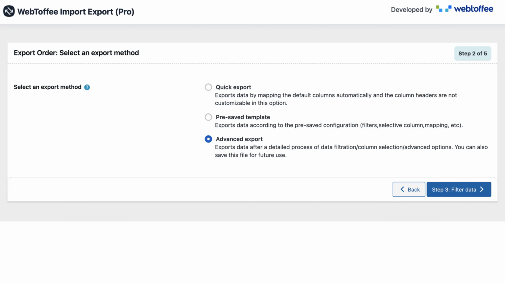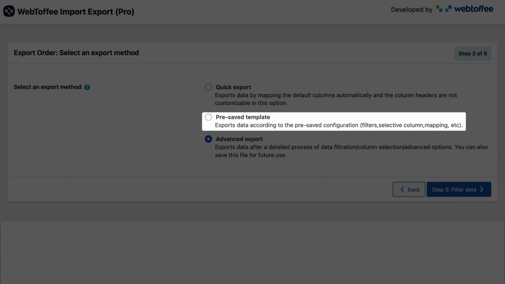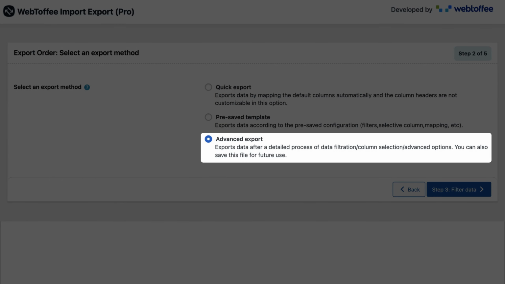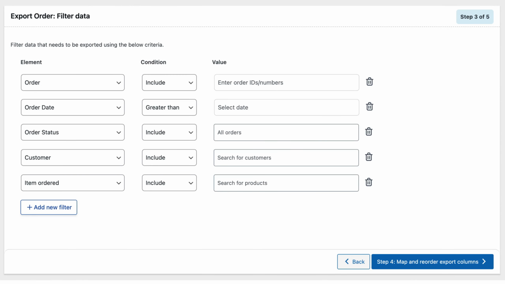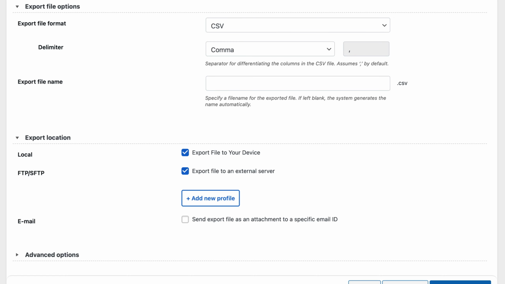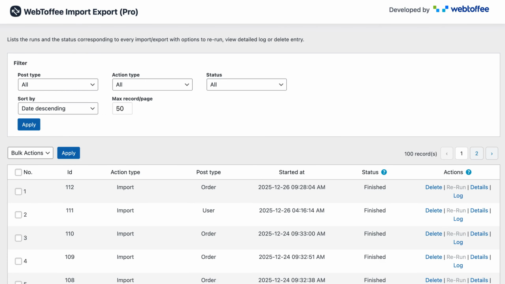With this plugin, you can also migrate data using other export methods like pre-saved templates and advanced import and export. Advanced options also let you filter data that needs to be exported, automate imports and exports using FTP profiles and schedules. Also track everything with detailed history, logs, and cron schedules.